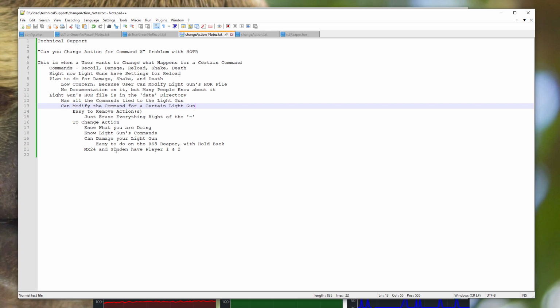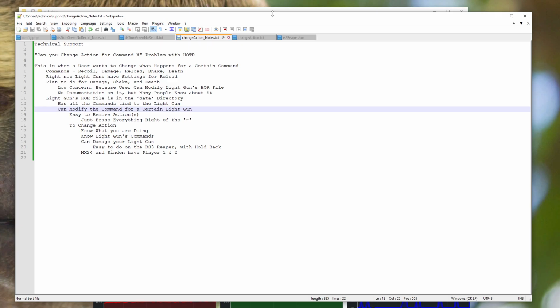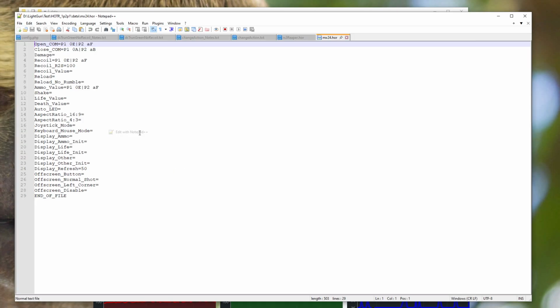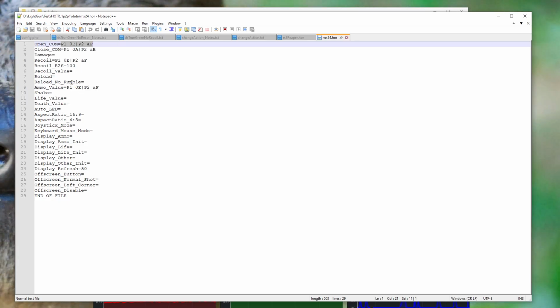For the MX24 and the Sinden light guns, they have player 1 and player 2. If I open MX24, you can see up here player 1 and player 2, and they have different commands. You can figure out why when you read the manual. When you change these, you have to understand how this flow goes. You can just copy how it goes: player 1, space, the command, then the pipe, then player 2, space, the command. That's pretty easy to do.